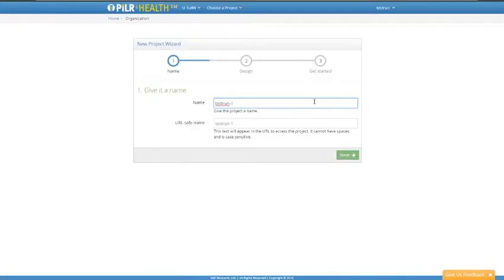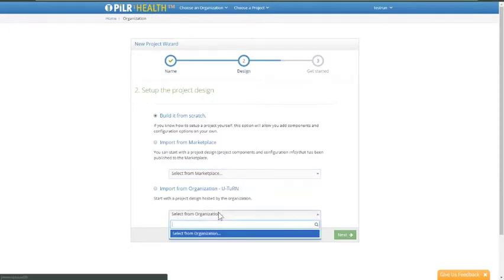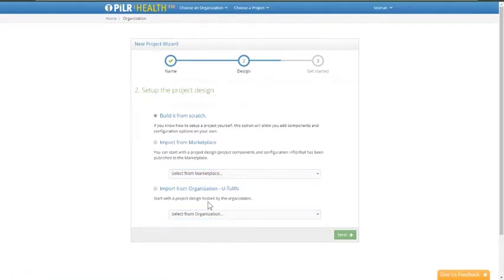The Add New button will open a project creation wizard, and within this wizard you'll be able to name your project, and the wizard will automatically generate a URL safe name. The second step of the wizard is the design. The design step allows you to decide how you want to set up your project. In the future, there will be project designs hosted by the U-TuRN organization, but for now, we're going to show you how to build the project from scratch.